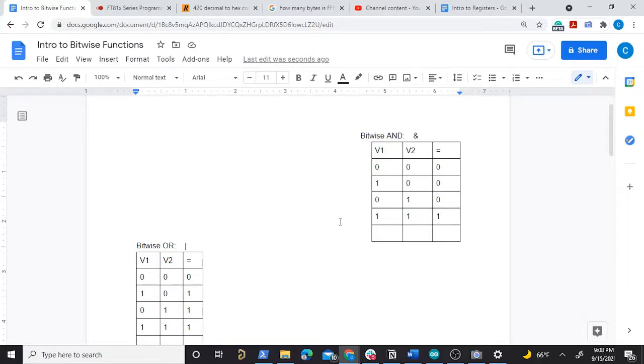So basically, a big part of firmware is being able to manipulate and send the correct bytes of data that you want to send from one embedded system to another embedded system, or to check those bytes of data. And a way that we are able to do that is by using bitwise functions. There are a lot of bitwise functions.